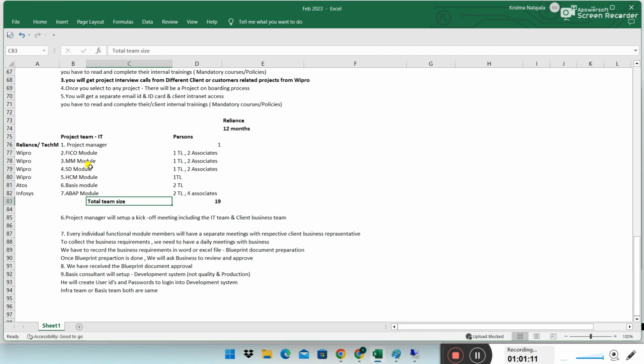If you have all the access, you might unnecessarily go and break something in the system, right? To fix that takes time. That is the reason the basis consultant will not give unnecessary access to anybody in the team. Based on their job role only, he'll assign you access and give you login and password. Got it? Yes, sir.